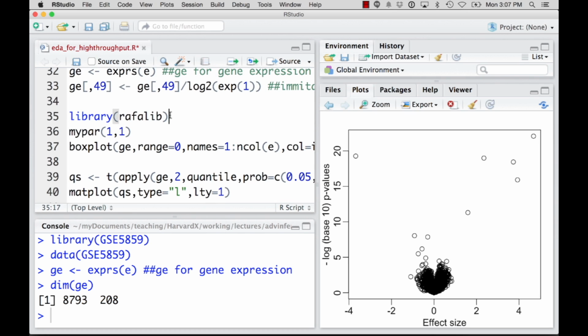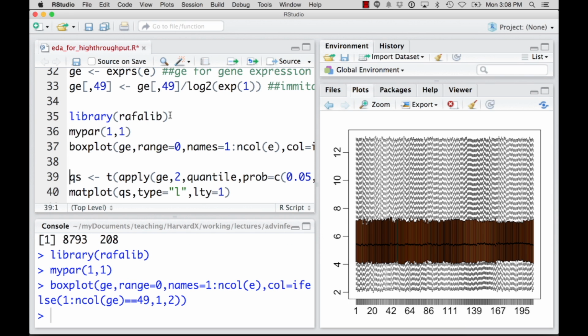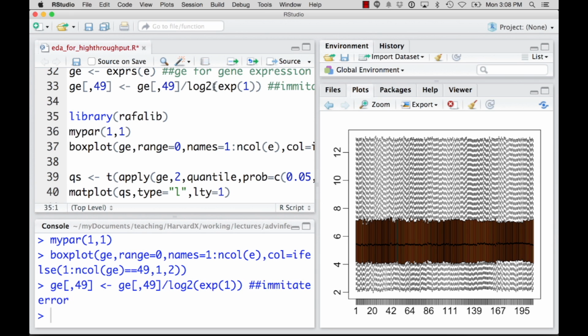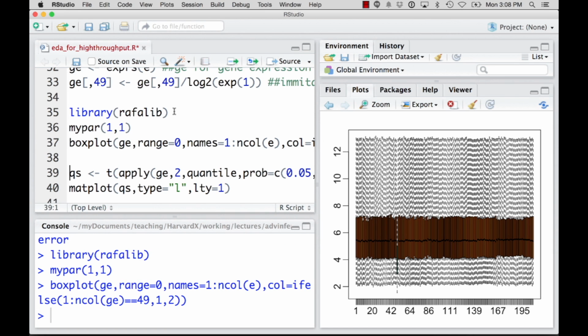Well, one thing we can do is simply make box plots of all these genes, and there they are. Let's change this guy first. Introduce the error, and now when we make a box plot, we immediately see that there's a problem there, right? So all these box plots are roughly the same, and then there's one outlier that is behaving differently.